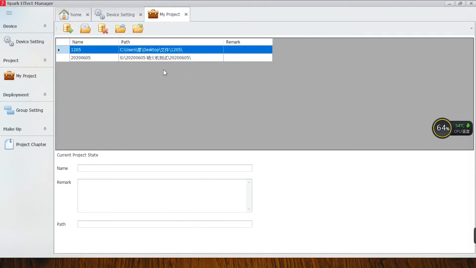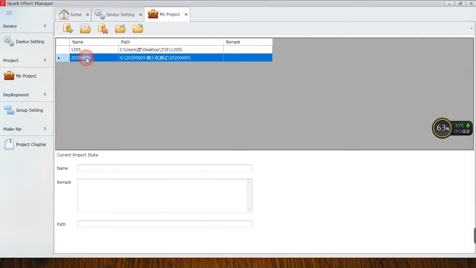And the next thing, we learn how to open a project. The sequence to open a project is: firstly, use the left mouse button to choose the project you want. The selected project will have an arrow pointing to it and be in blue color. Then click the Open Project button over the project list. Then the Effect Manager will call the project file in the chapter page.